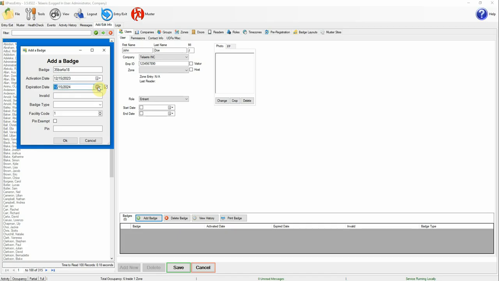Now, in this case, I'll just ignore the expiry date. But if you like, you can also set it maybe to a later date. This will be expired on the 20th of December. You can assign a badge type. This will be useful if you want to filter your badges. And the facility code will deal with the use of the facility code feature. It's not compulsory, but if you want, you can assign a facility code to the badge.